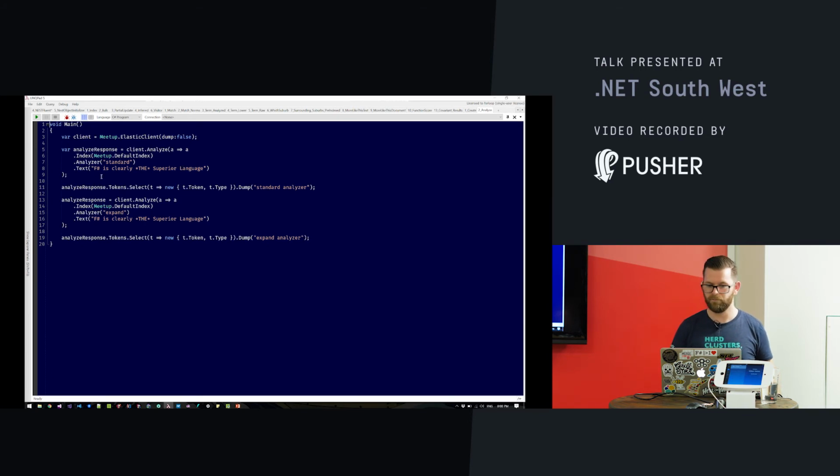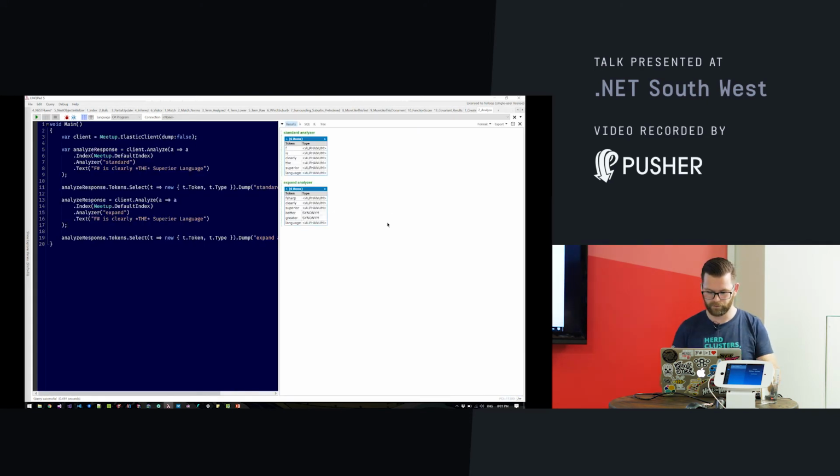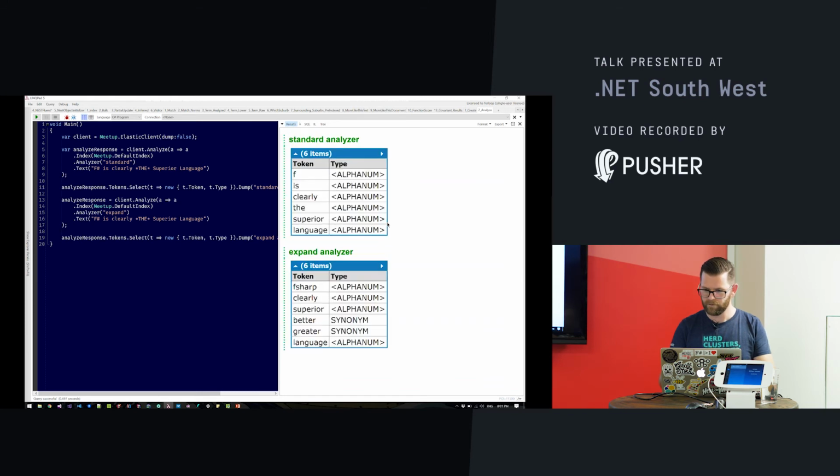So if we go to the next slide here, and then we just use the analyze API, and just see what "F sharp is clearly the superior language" comes out with the standard analyzer, and then we see what comes out with our expand analyzer that we just created, and just compare the tokens that we get out for both of those. So we can see the standard analyzer: F, is, clearly, the, superior, language, and we can see with our expand one, which has our synonym token filter in there, we also have the better, greater synonyms in there as well. So someone looking for "F sharp is the better language" is probably going to come across our question if it had the superior language in it.